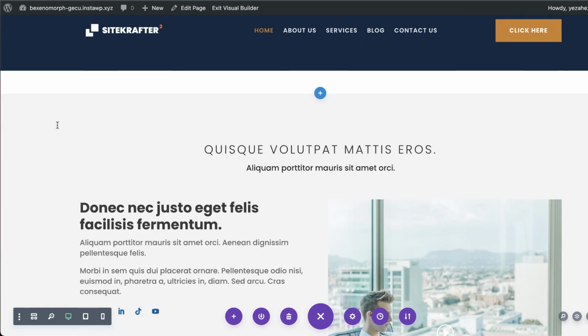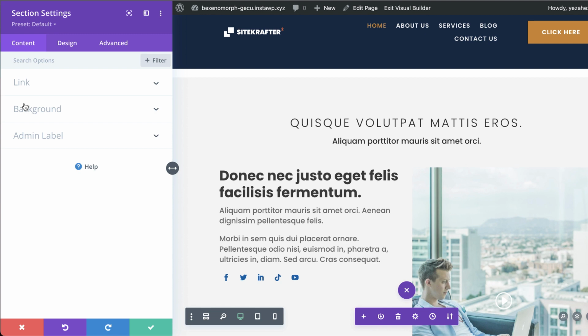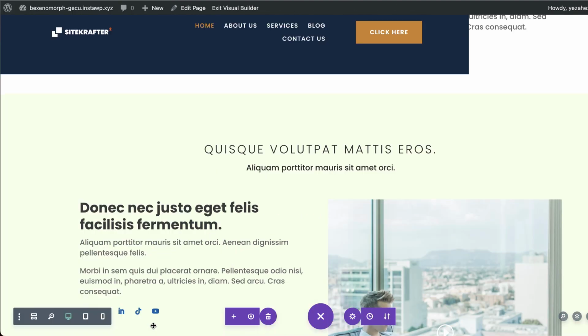Now let's continue on. Now over here on this section, I can see we have a color that came in with SiteKrafter Pro. So I need to change this color and add our own color. So I'm going to come over here to my background and choose my color here. So this is the color that I've selected. I'm going to save that.